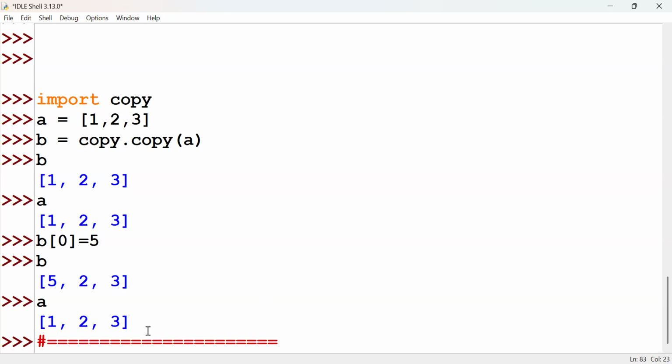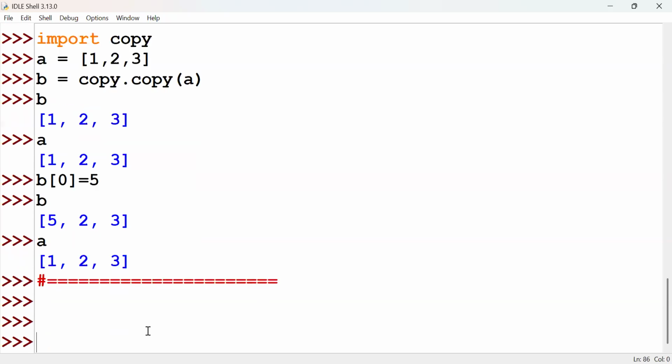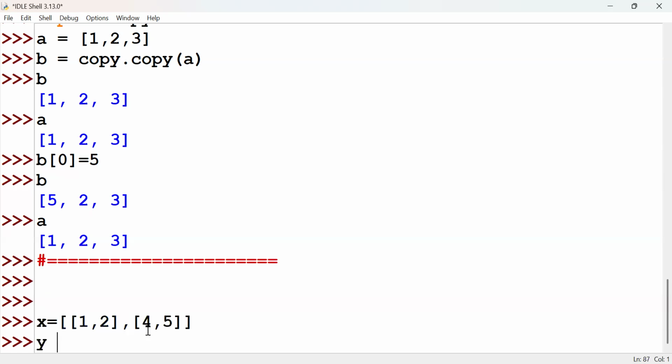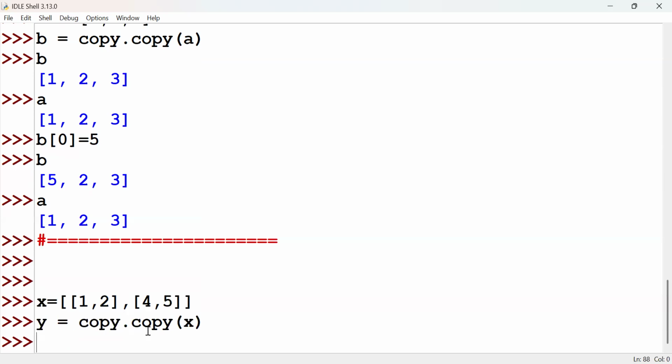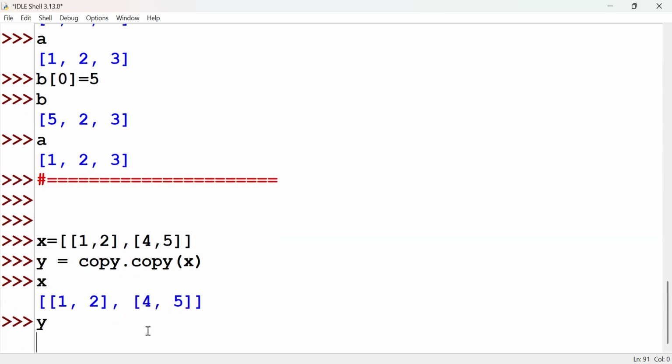Okay. See, I have X. Now I have a nested list, with some values. Fine. So this is your nested list. Now Y equals copy dot copy, and I'm just passing my X. If I return X, it is returning the list. If I return Y, it is returning the same.